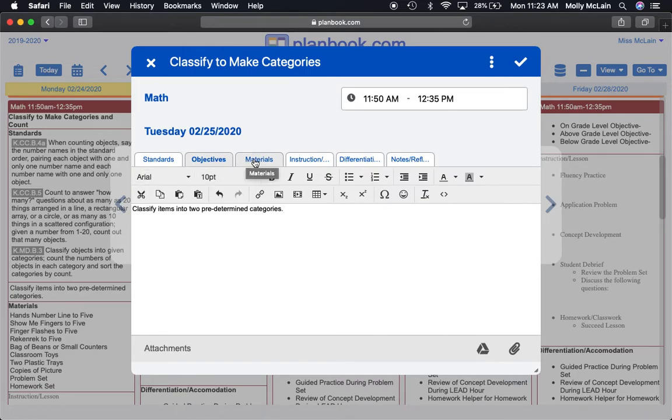Then I move on to materials. And for today only, just as an example, I'm going to choose one material that I'm going to use. And I know I'm going to use my Rekenrek. A Rekenrek is an abacus. It's a type of early calculator that helps kids learn to count.